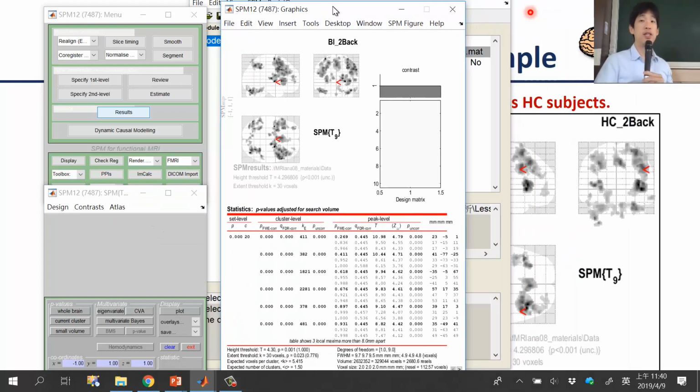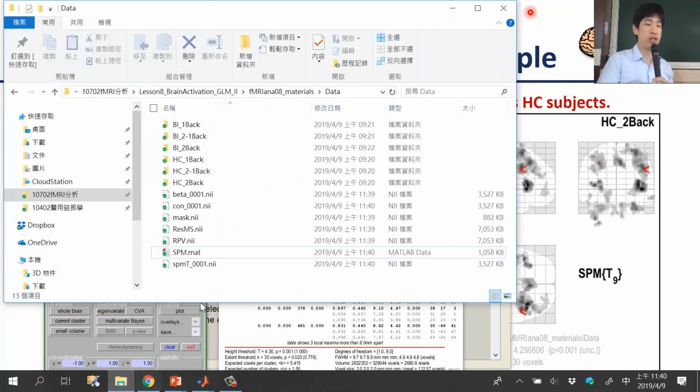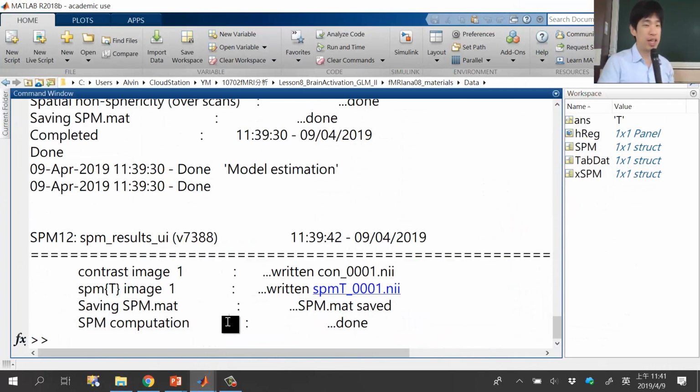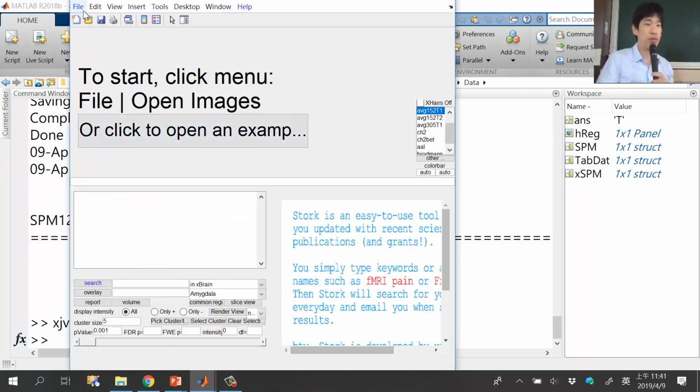So now you can see this is the consistent pattern. That means across 10 different brain injury patients, you can still see the maps right here. And again, this result will be output to the data folder that I specified. You can see this SPMT_001.nifty file. Now this is the one that's showing the group-wise result. So you can again use the X-ray view to review the result.